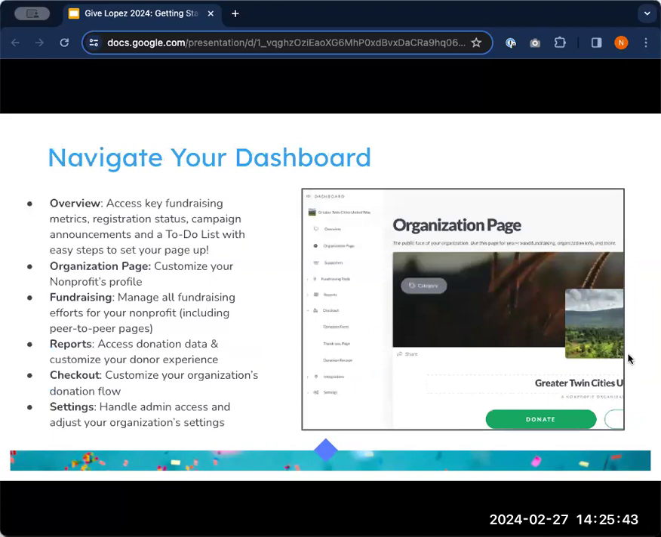Once you've submitted your registration form, you'll be redirected to your nonprofit profile home screen. You'll notice a navigation bar on the left side of your screen that allows you to access various components of your organization's profile, as well as helpful tools and analytics to support you during the Give Lopez campaign. This navigation bar will only appear if you're logged in and on your nonprofit's profile page. We will cover these sections individually as we move through the training today.